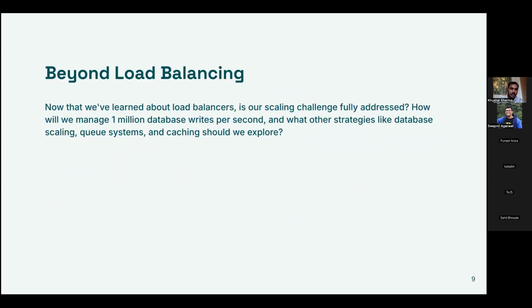So the question is, if you have built a load balancer, will your server be able to handle 1 million database writes per second? Let's say I send a POST request and your database is something like MongoDB. Will you be able to write 1 million database requests per second? Might not be true, right? So there are also queue systems, if you have heard of Redis, RabbitMQ, etc., and the caching layer. This is the thing we should explore more. Let me give you an introduction to queue systems.